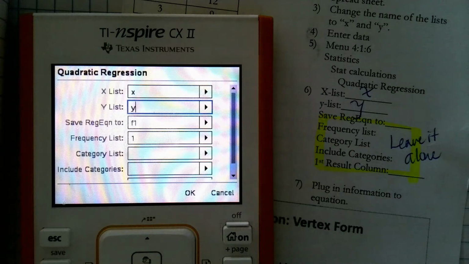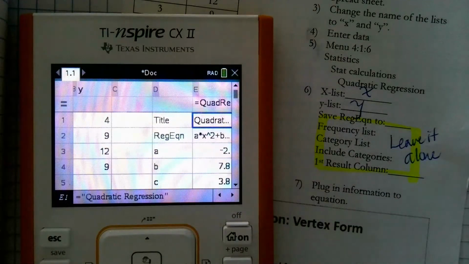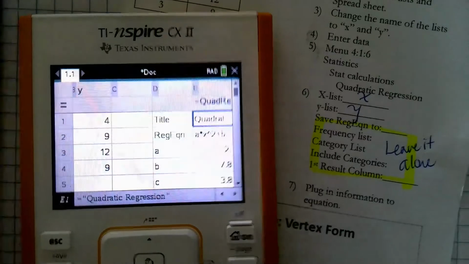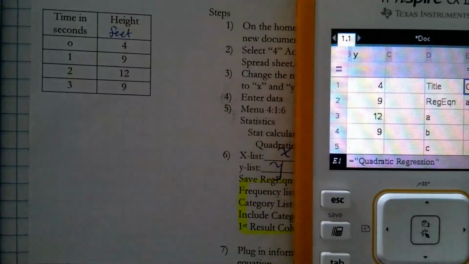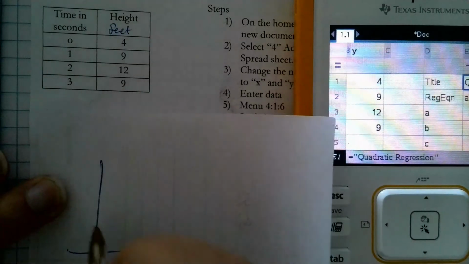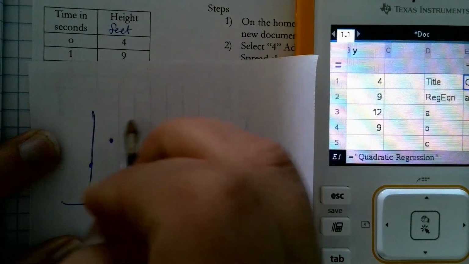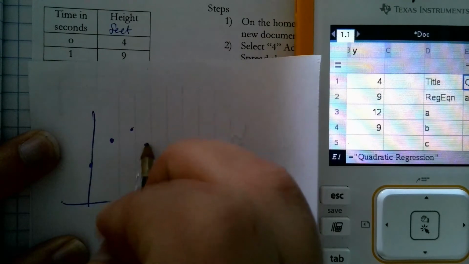So far, so good. Now you just press enter a few times. I usually do it twice. It's going to pop up all that information for you. So it just did the math to figure out, let me get a scratch paper. So this is like, at 0 we were at 4 feet high. At 1 we were at 9, then we were at 12, then we were at 9 again.